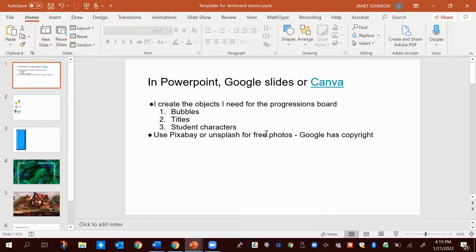As far as the pictures, as we mentioned before, Google tends to have copyright. So I like to use Pixabay or Unsplash. They have great free photos that you can bring in. And by doing that, you can share this with not only your students, but other teachers. So let's create one real quick.